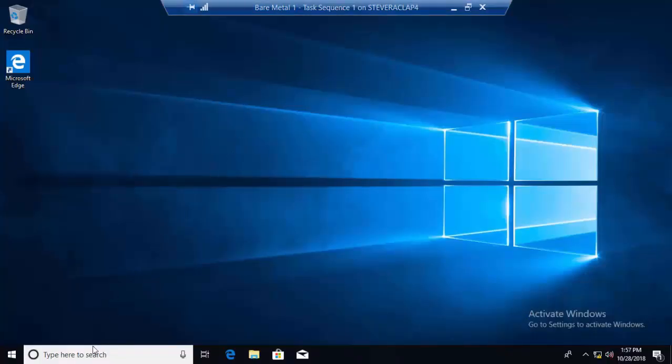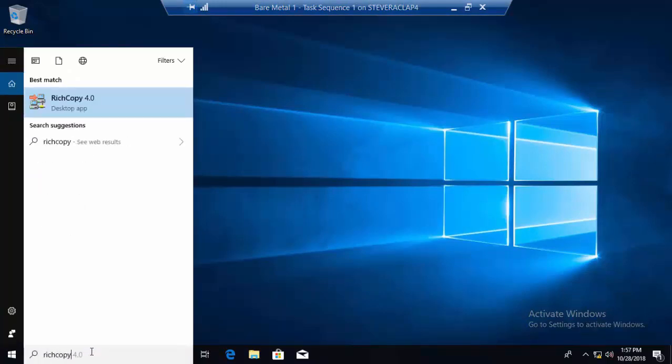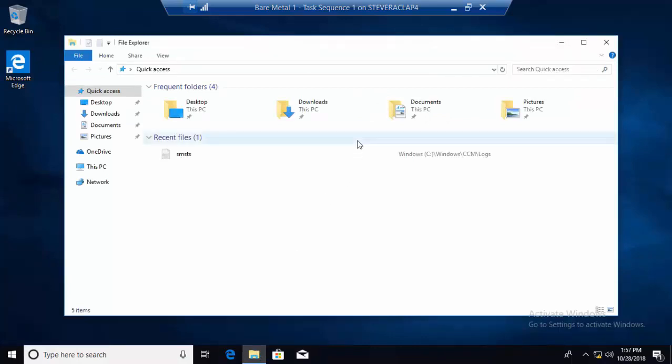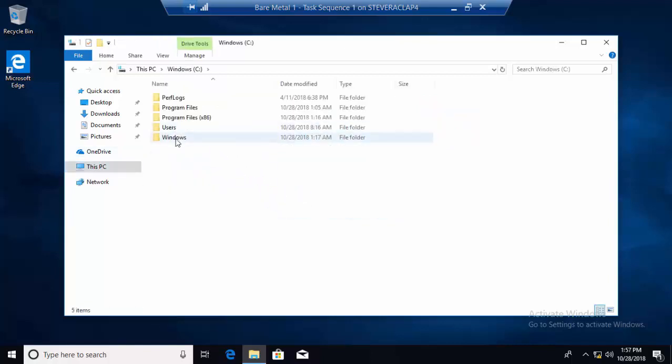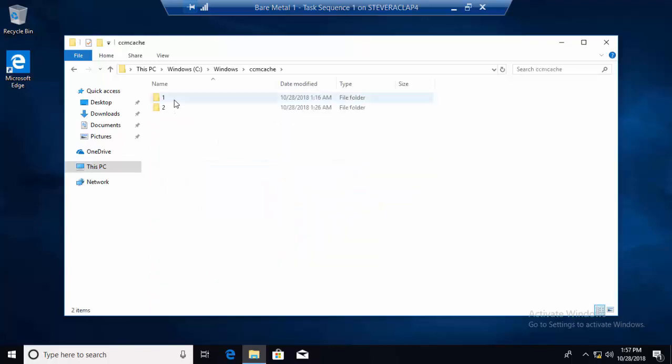So let's go into this machine, and I want to show you a couple of things. First, one of the last things to install is rich copy. So rich copy did install. It's here. So let's look and see what happened, because we saw that download package content was actually trying to download 4 things. But if we look on this PC and look at the CCM cache, we'll see, in fact, that we have only 2 things. Well, that's odd, because I said to not preserve any content, so one might have thought maybe there would not be anything here. But there's 2 items here.